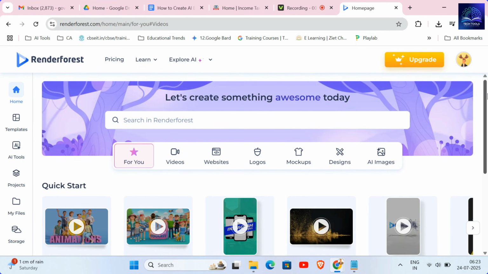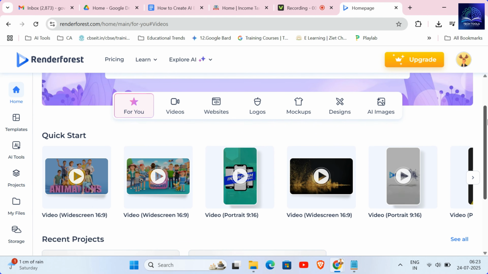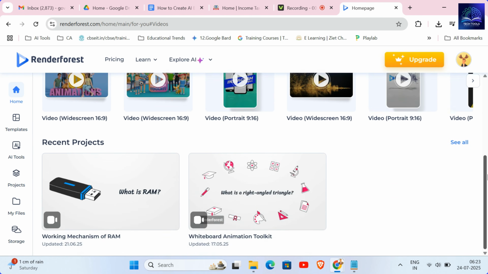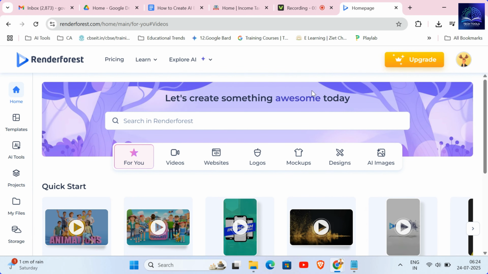Welcome to your creative headquarters. It can look like a lot at first, but don't be overwhelmed. It's actually very simple. On the left here, you have your main navigation for logos, videos, websites, etc. We, of course, are going to live in the Create Video section.